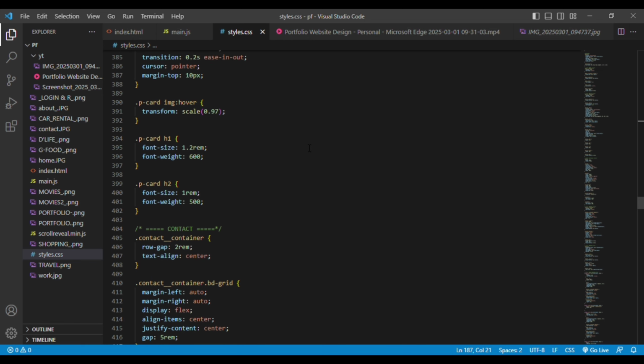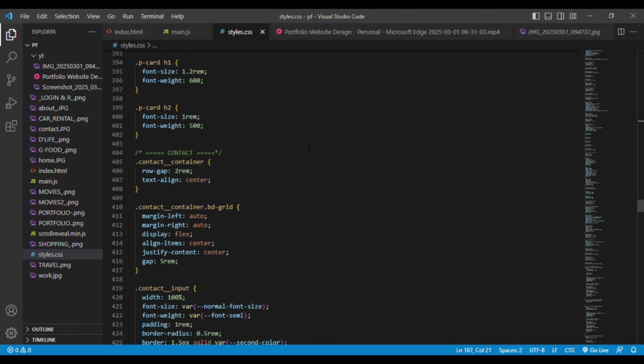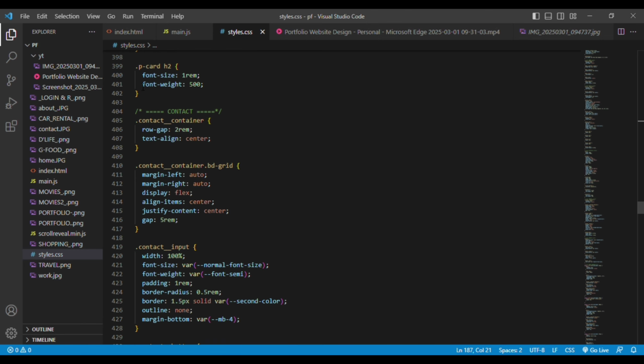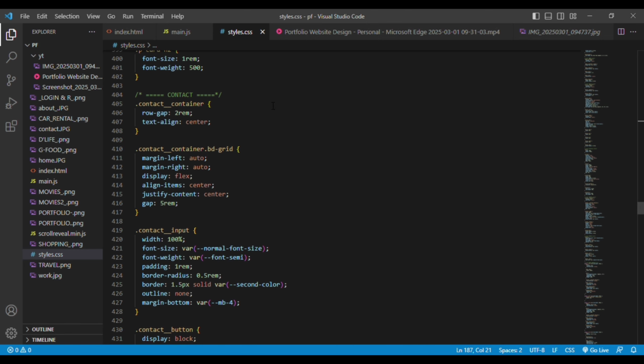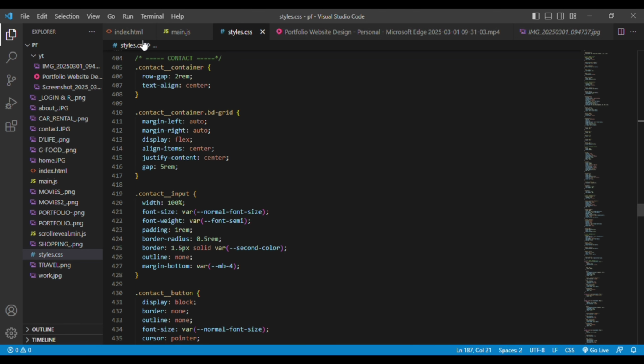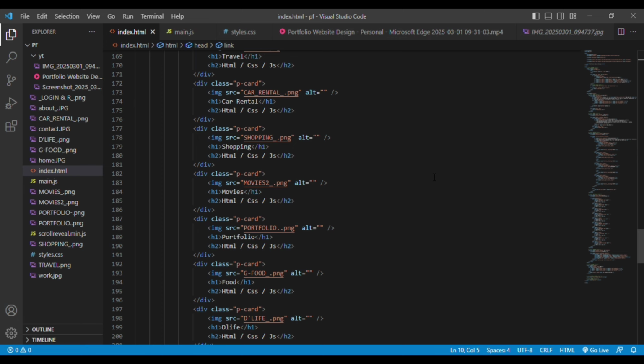Next, we have Pcard H1 element, font size and font weight is mentioned. Then we have Pcard H2 element, font size and font weight is mentioned. Then we have the contact section. So let's go to the contact section in the index.html.